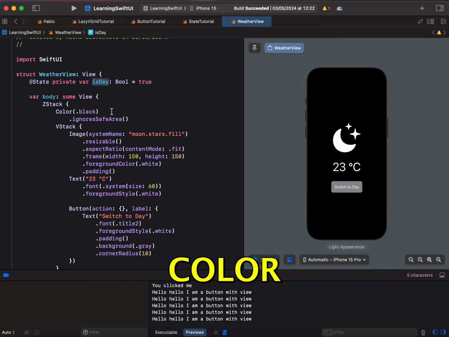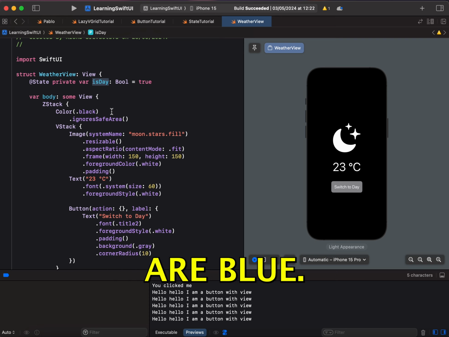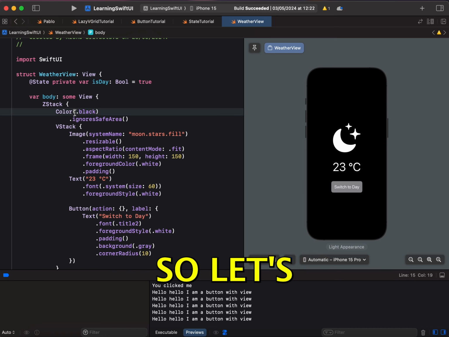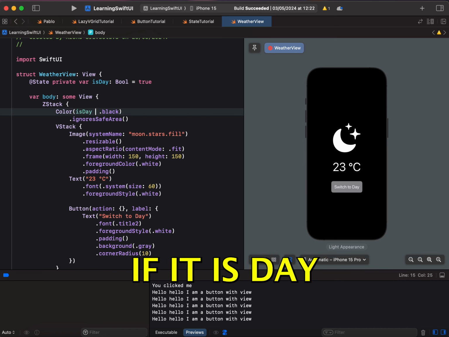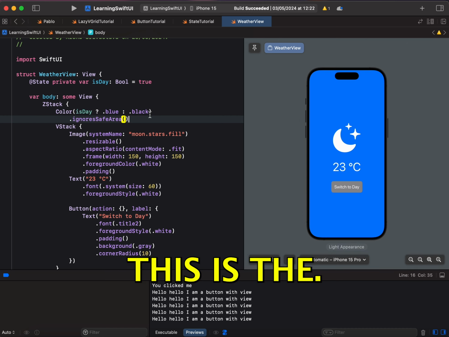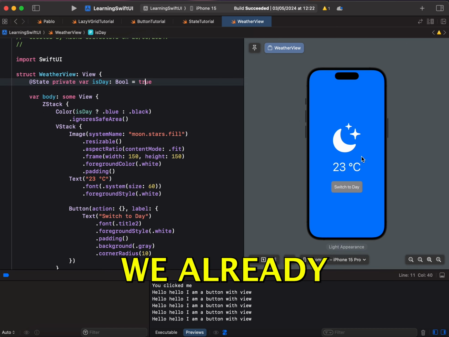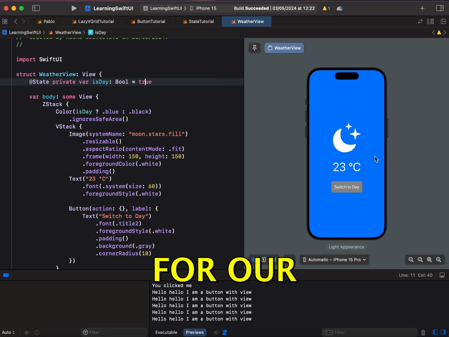So for our background color, if it is day, we want to show blue colors because skies are blue. And if it is night, then we want to show black color. So let's say isDay. If it is day, then let's show blue color, else we'll show black. So this is the ternary operator. Now as you can see, because isDay is true, we already see blue background for our UI.